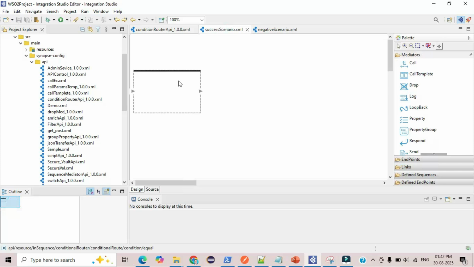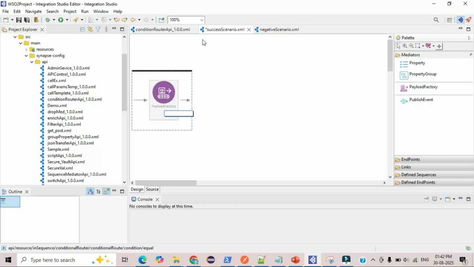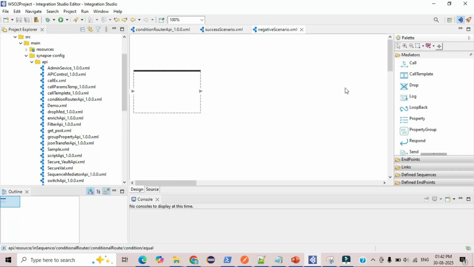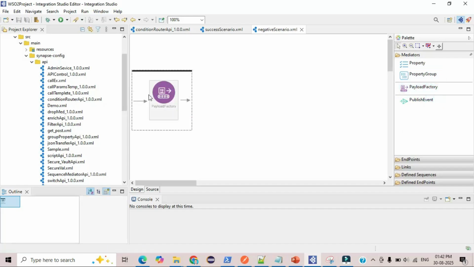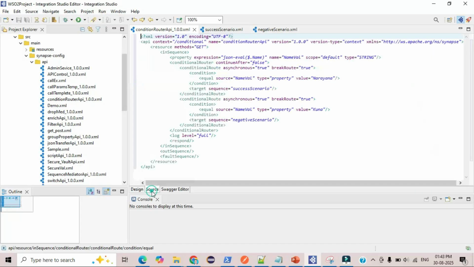We need to add some response here, right? One for the success scenario and one for the negative scenario. So let me go through Payload Mediator and drag and drop one Payload Mediator, one for the success scenario. Let me add one more Payload Mediator here, for the negative scenario. Let me go through source view. If in the request you are passing the value naren, it will call your success scenario. If you are passing Kuna as the request name, then it will call the negative scenario.